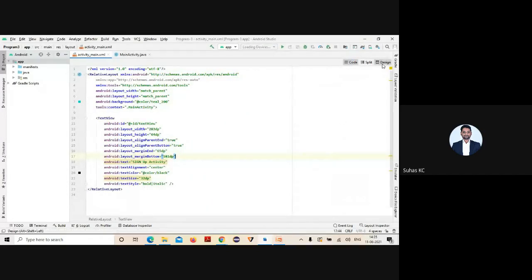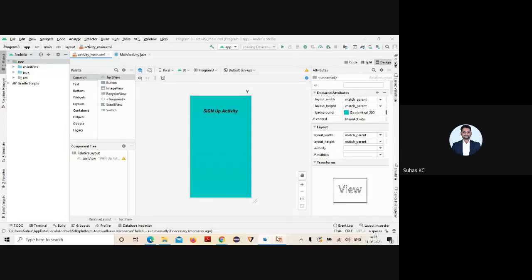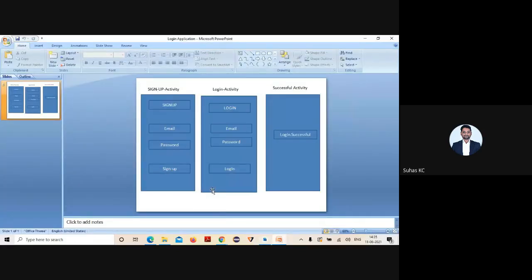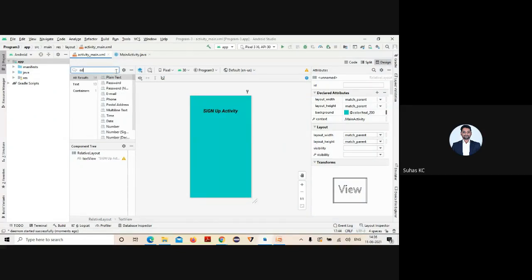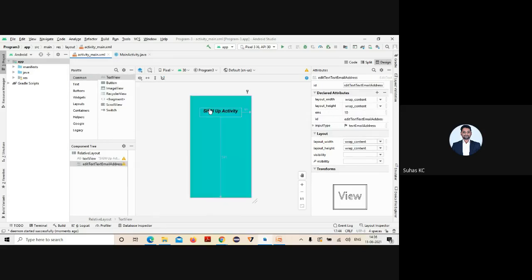Okay, next, what else should I take here? Which are the three more components I should take? I said, one is your edit text. So just here, you give ed. You get different components here. I said you need to enter email and password, so instead of plain text, you can just take this email. Hope you're getting which one you are going to take.